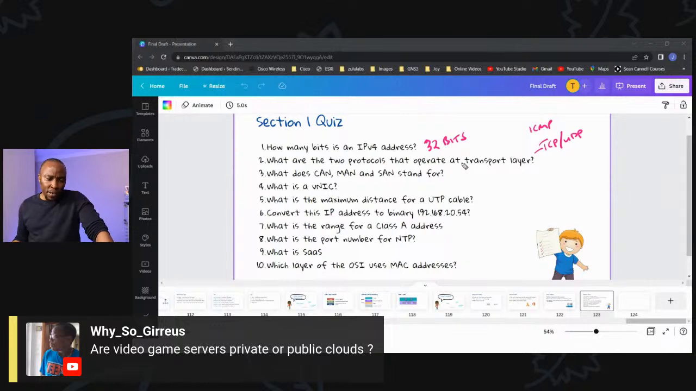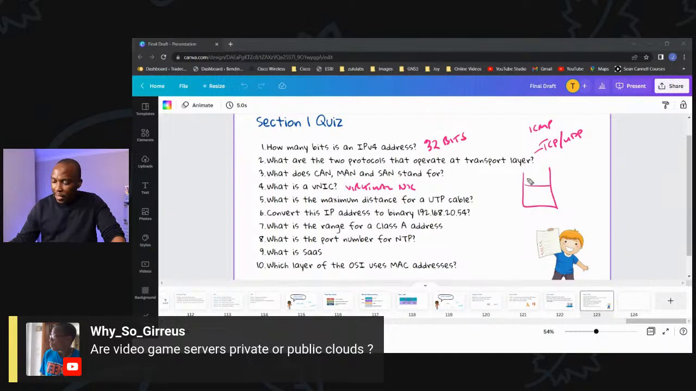Question number 4, what is a VNIC? A VNIC is basically a virtual network card. That's a virtual network interface card. And these are found in virtualized environments. We said that there's a host, and inside the host, you got multiple VMs, and those VMs will have virtual network cards, which allow them to talk to a virtual switch, which then talks to the external network to then take the traffic to flow outside.